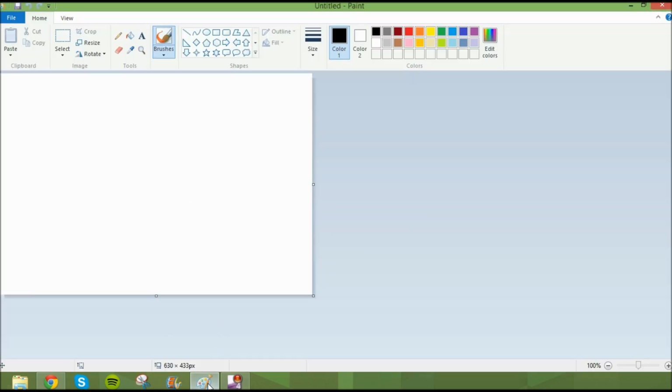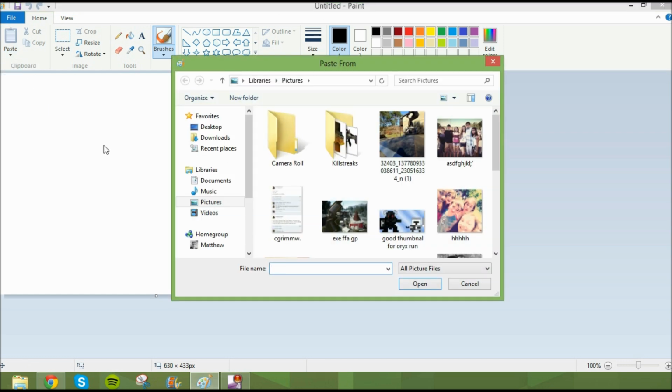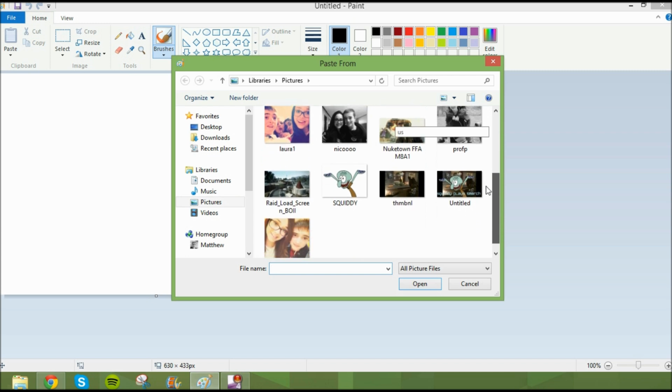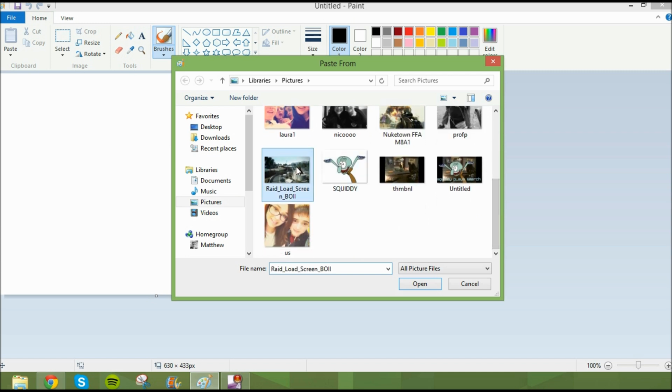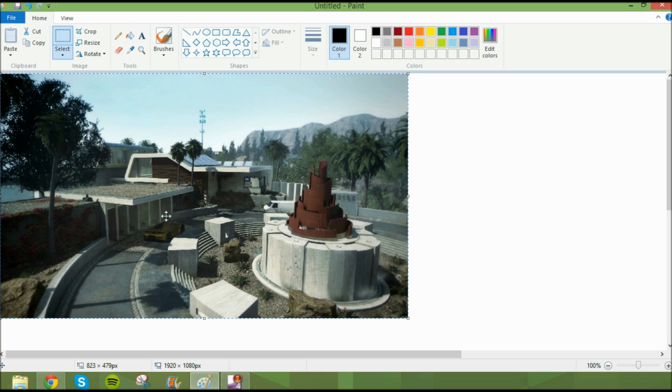Then you're going to go into Microsoft Paint. And that comes with basically every Microsoft computer. And one of the nice things about this is, unlike most tutorials, you do not need Photoshop at all. This is completely Photoshop free. So now what you're going to do is go to Paste and paste from. Now I have all these images here. Let's say I made a video on Raid.